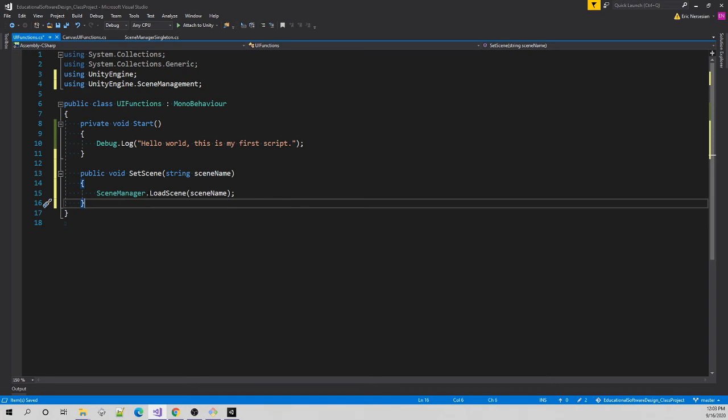So you go SceneManager dot, we're going to use a method within it. It's a method called LoadScene, capital L, capital S. It receives a parameter. Whatever we pass in, in this case a string, it's going to try and load that scene. So whenever we call this method, we pass in the name of a scene, that gets sent to the scene manager, and we try to load that scene. That's it. Save this out.